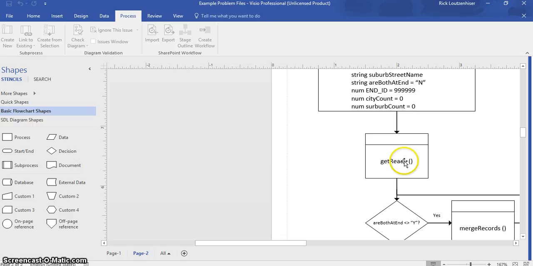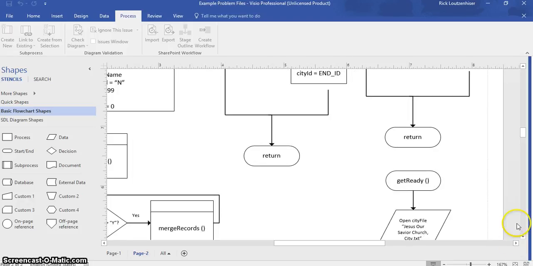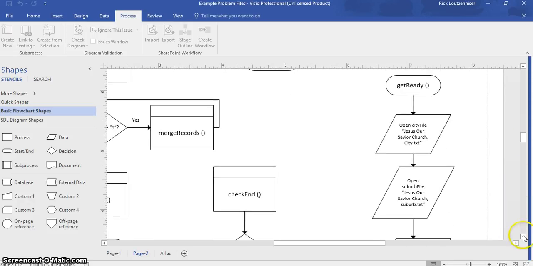So the first module we're going to look at is the get ready. Okay, so let's get ready. I'll find that over here. It's right here. I'll come down to it. Okay, get ready. Open the city file. Okay, so now what we've got to do is we're working with files. We've got to open them.